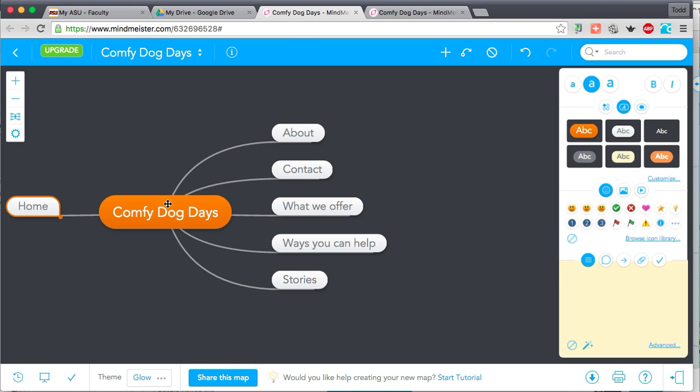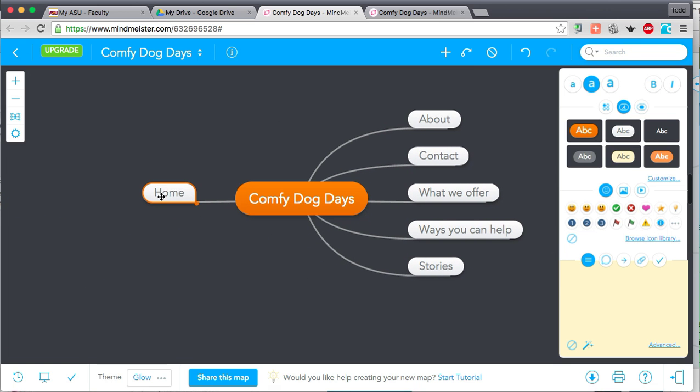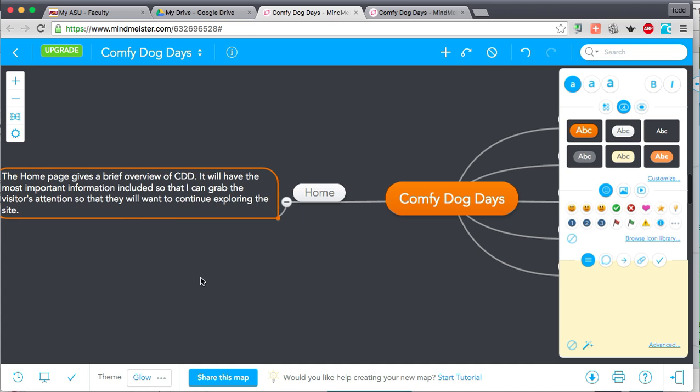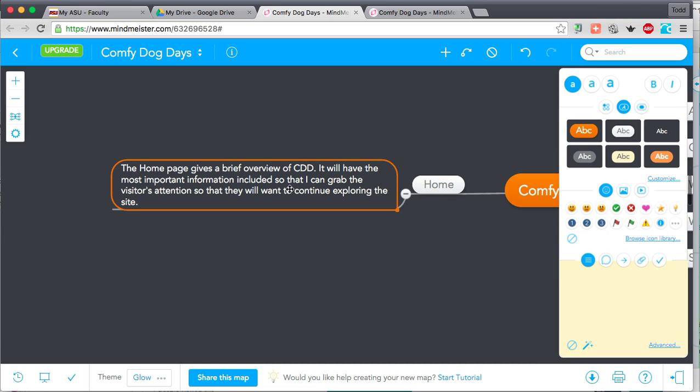I'm just going to copy and paste so that I don't have to spend too much of your time. Off my home page, I can click on the home and click the plus button. That'll give me a new bubble, and this time I want to keep it. It's attached to my home page. This is my second level.